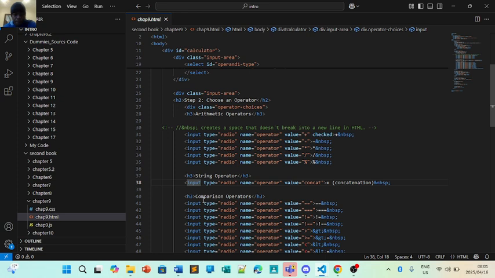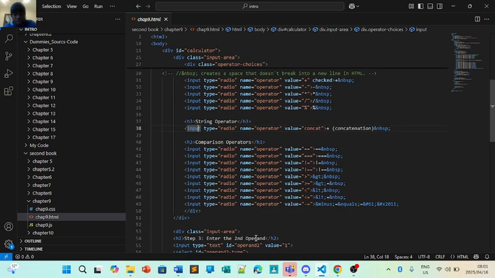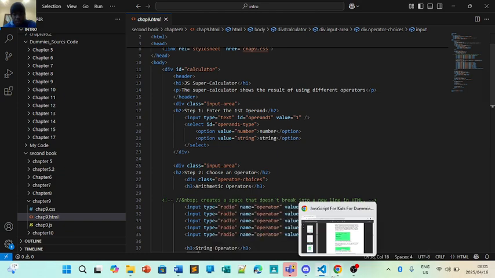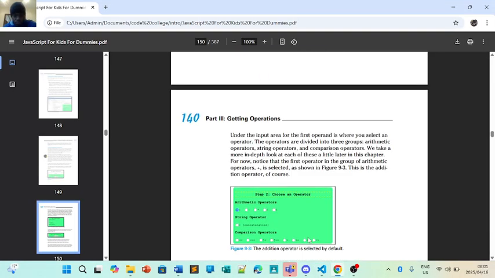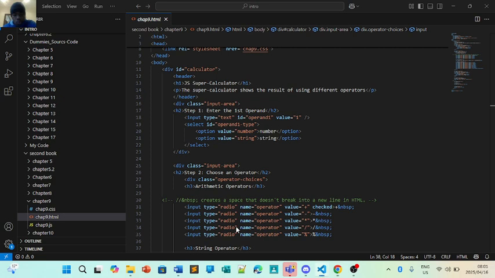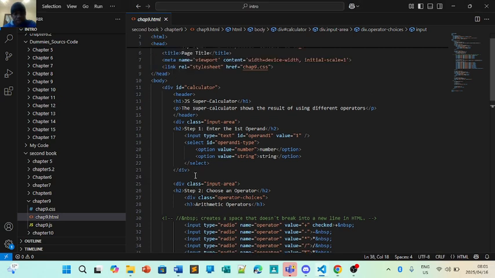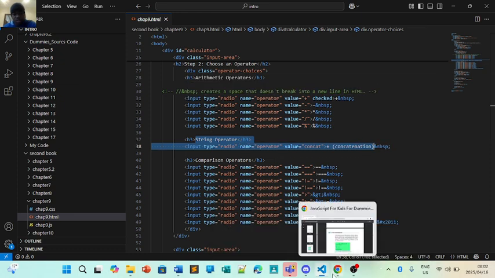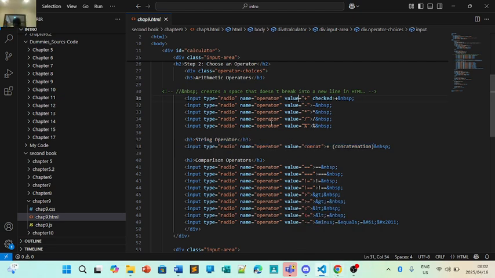Right. So this is, right, okay. So this will be the comparison operator, right? String operator, and then this will be arithmetic operator. So the arithmetic symbols, like the ones that you did in math, you'll find here.